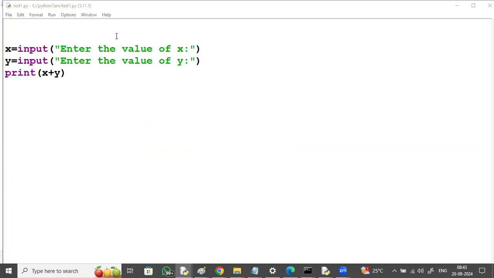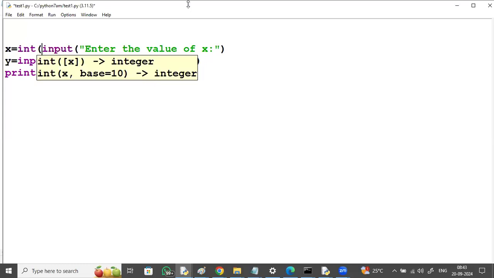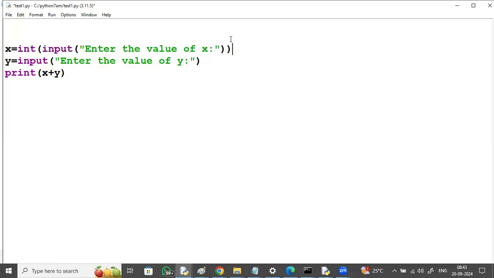Here also in Python, just like Java, whatever you are entering will be taken as a string. Later, you are supposed to convert to integer before assigning to x. Int of, I need to say. Int of input.